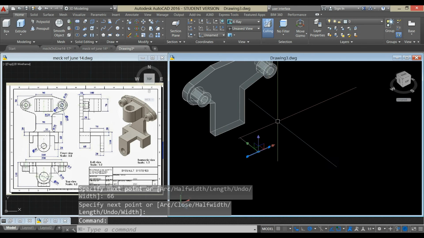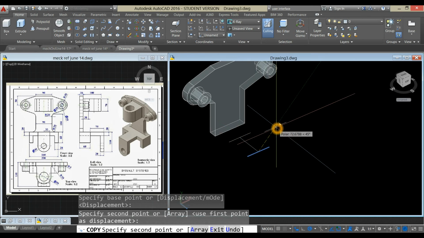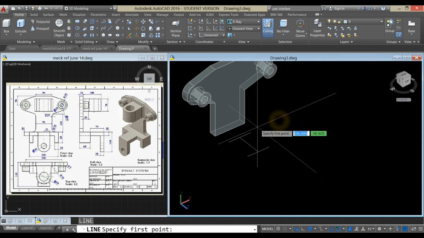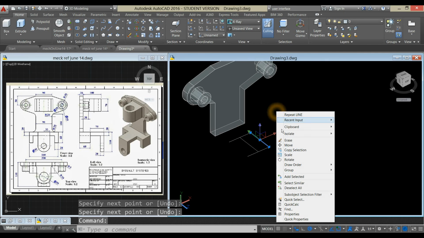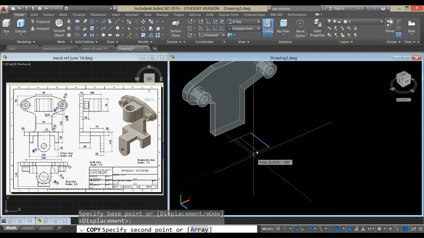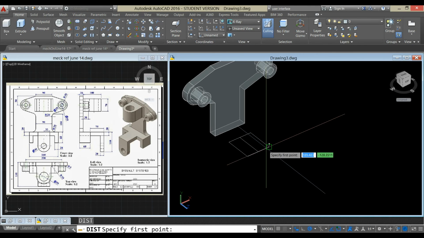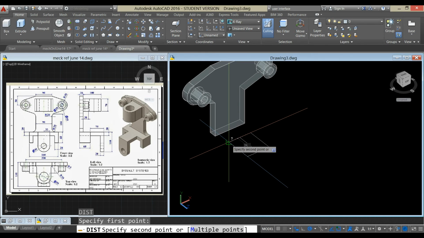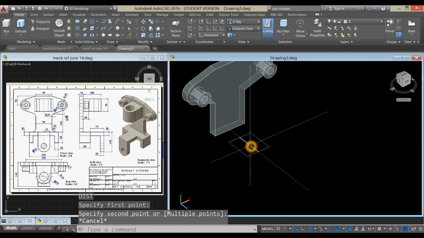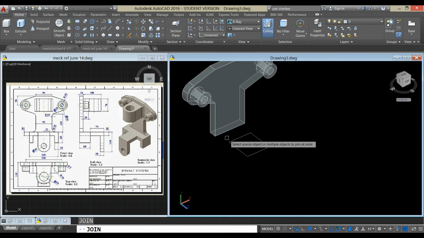Oops, so I'm just gonna copy that line again. Just copy that line. I'm just gonna check the distance again. I just want to make sure that this is 66 and this one is 75. Alright, I'm just gonna erase that and join. No, J for join, enter.